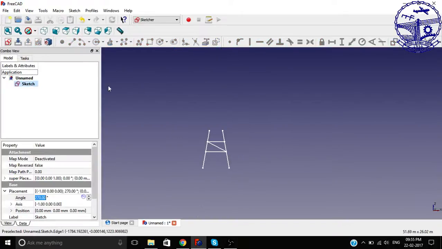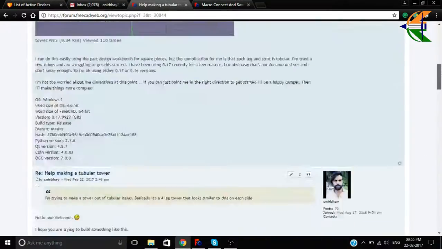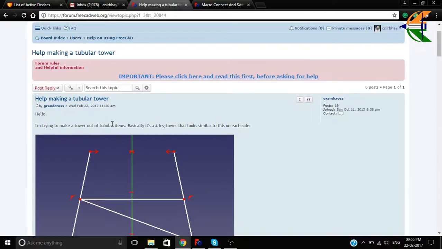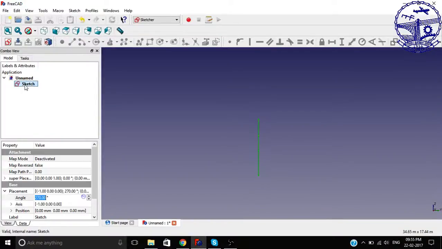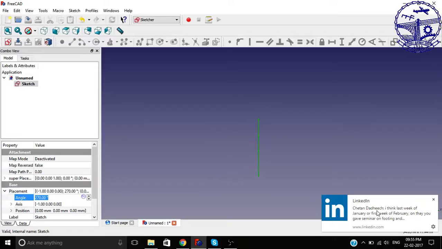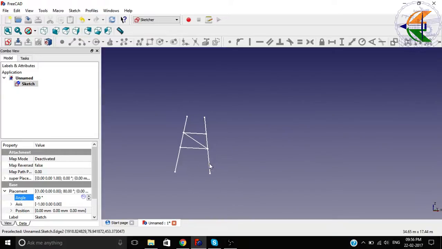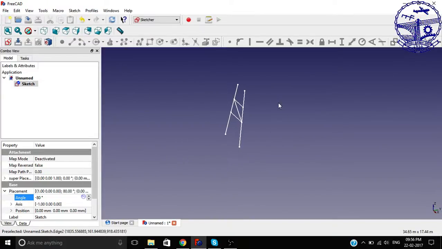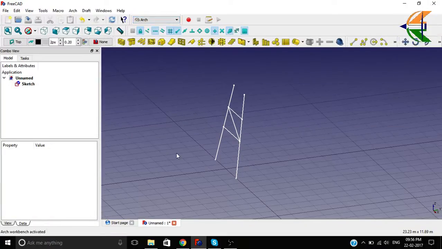If we see the sketch from the side view now, it is in a straight manner. Well, the user has asked to create this tubular tower in a diagonal manner. So what we will do is select the sketch, and in data properties we'll set the angle to minus 80 degrees. Remember, this angle should be equal to the angle of this profile, so that we can get the other profile in a similar symmetrical pattern.